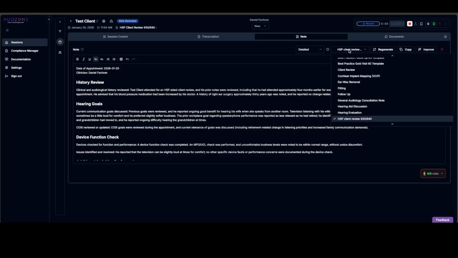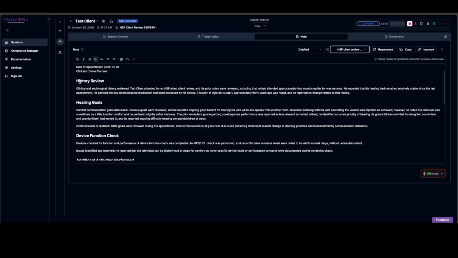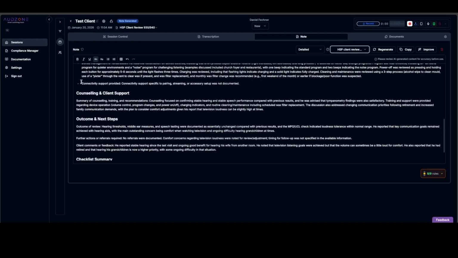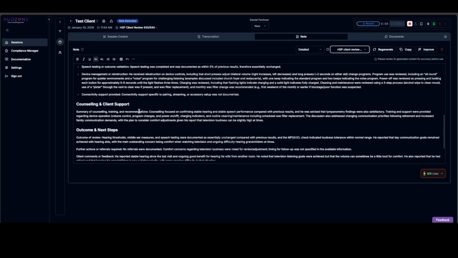an HSP client review, okay? You can select any other template here, but it has automatically selected this template for this review because this is what the appointment type was that was indicated from the software. You see this is kind of segregated into the history review, hearing goals, device function check, and then additional activities, counseling, outcome, next steps, and it also gives us a checklist summary at the bottom.